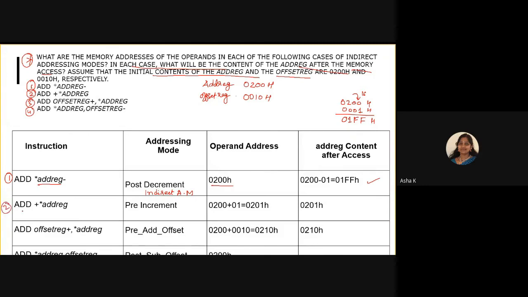Second one we have here is ADD plus star of ADD REG, that is the pre-increment indirect addressing mode. In this case, 0200 plus 01 hexadecimal addition takes place first, because it is a pre-increment operation. So first what happens is 0200 plus 01, that is 0201 hexadecimal. Then the address register content, ADD REG content after the access is 0201 hexadecimal.